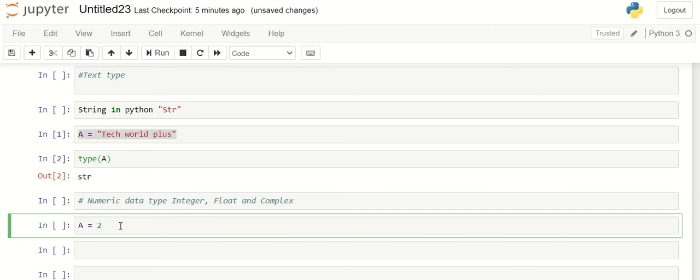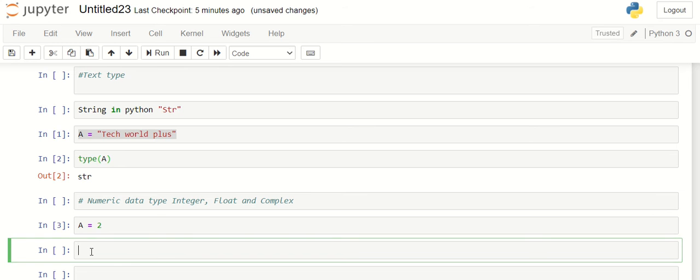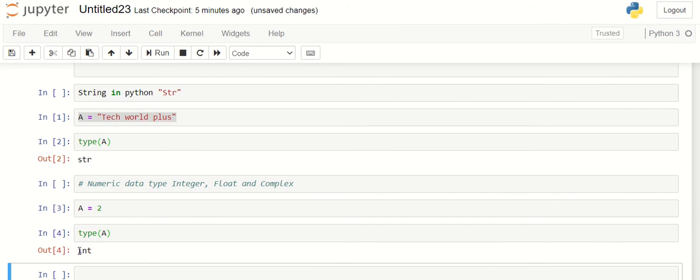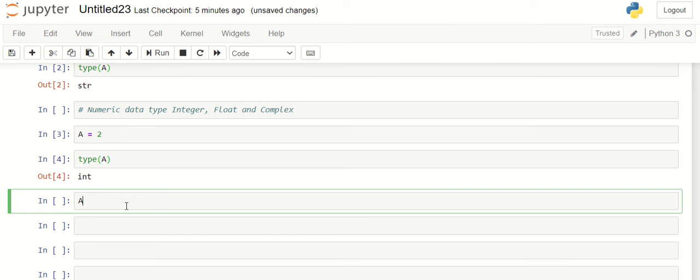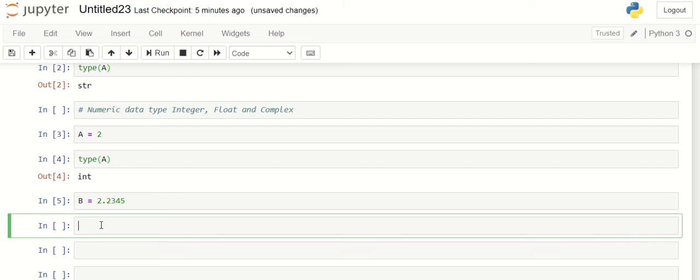If a value doesn't have any decimal points, that value is called an integer data type in Python. If I run this code and want to know the type of a, it will be int. If we have a value with decimal points, like 2.34, this type of value is called a float.